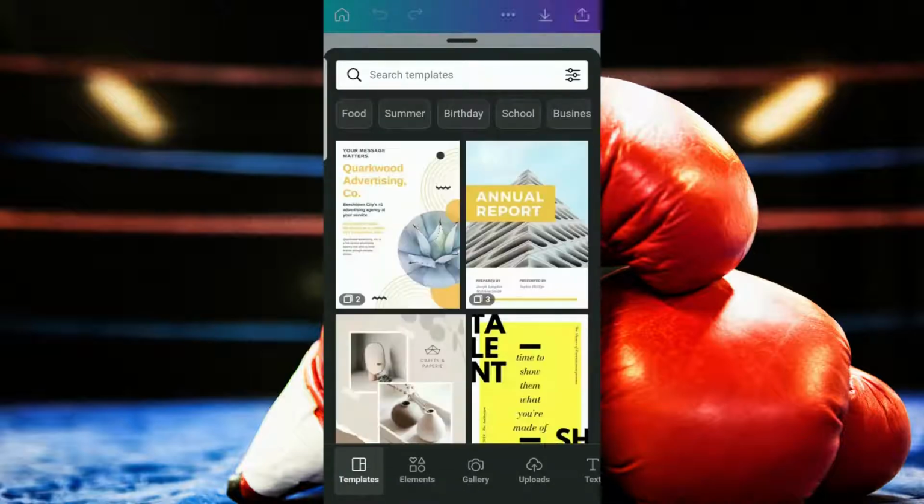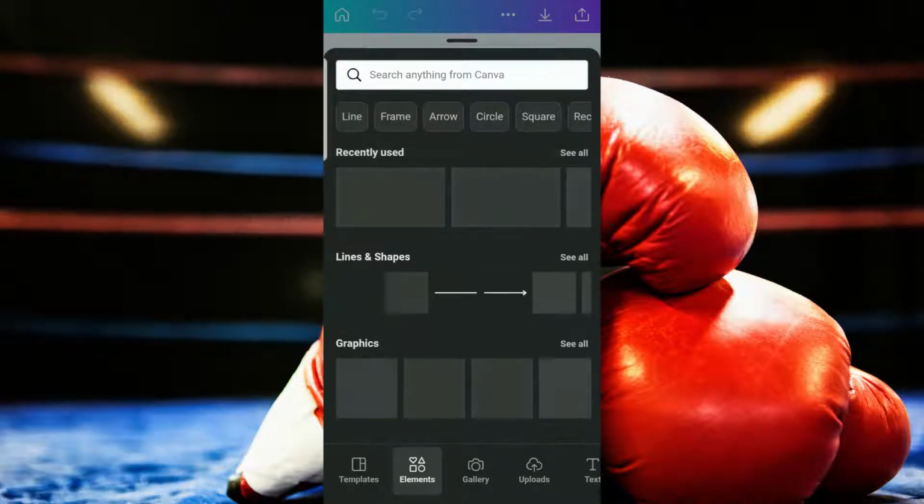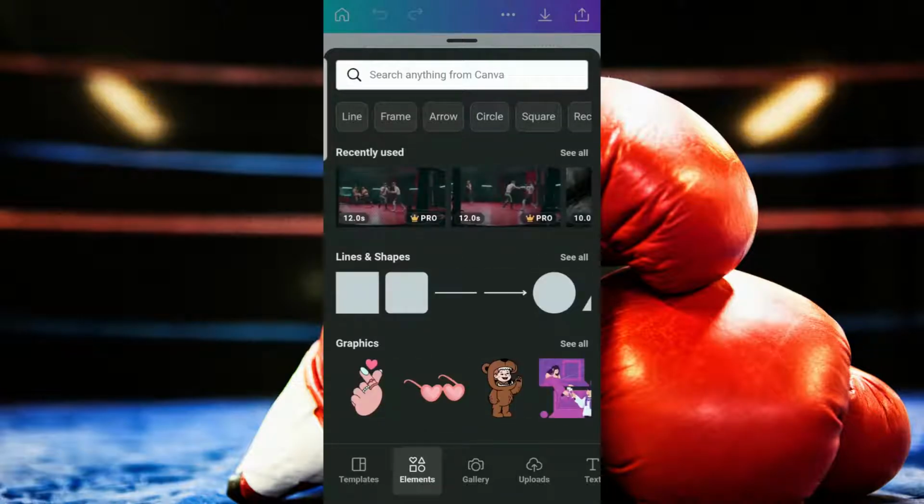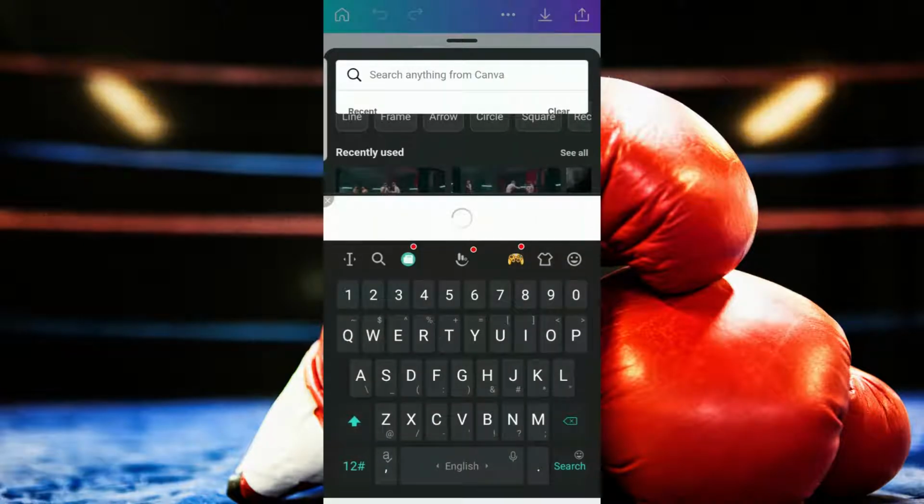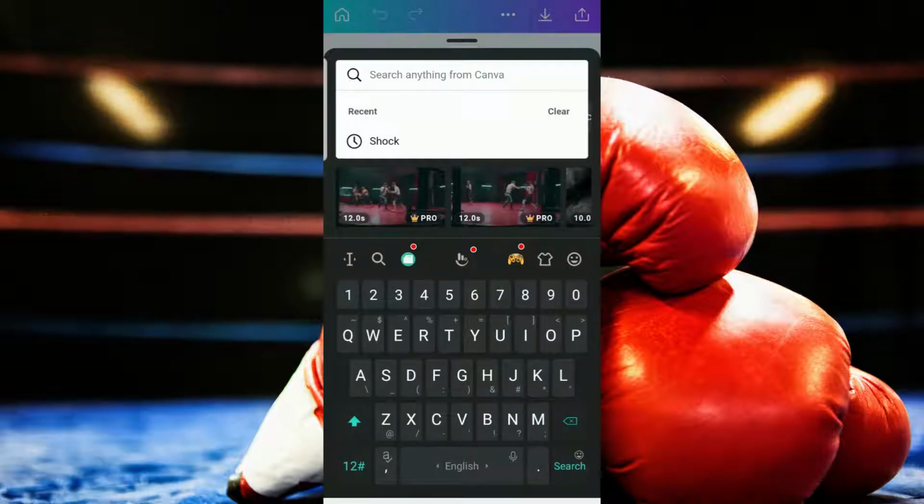Alright, now once that has been done, Canva will open up the app on this screen. So what we want to do is at the bottom of your phone, we're going to look for the Elements app. So that will be next to Templates and before Gallery. So you tap on the Elements tab, and then in the search anything from Canva option, you're going to tap there, and we're going to look for Banana Doodle.